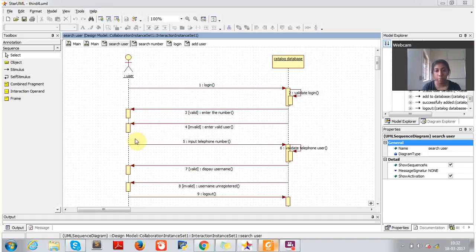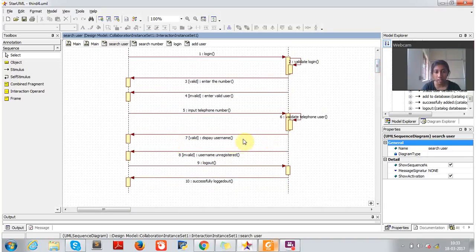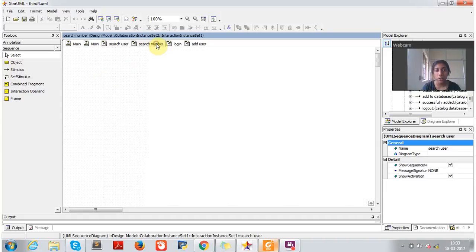The next message from the user to the catalog is to input the telephone number to be searched for. It will validate the telephone number and display the username. If it is not a registered one, then it will tell that the username is unregistered, and it will log out, and successfully logged out. This is for search user. And the next one is for search number.